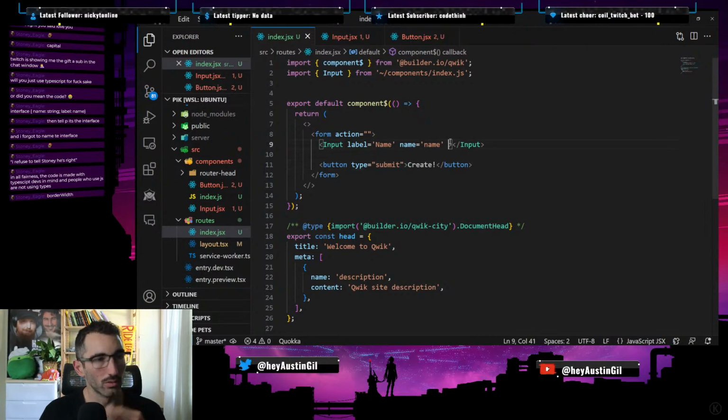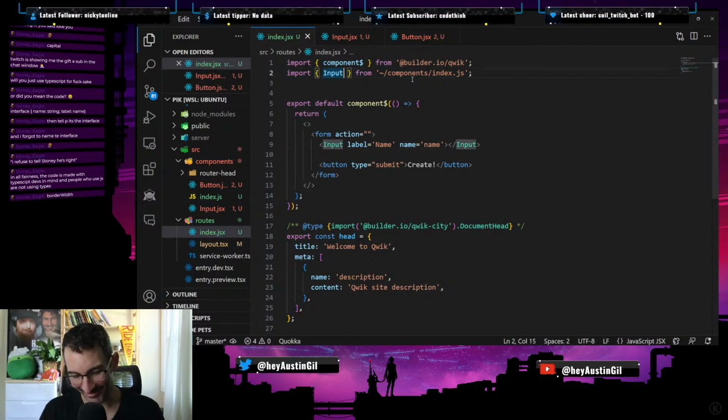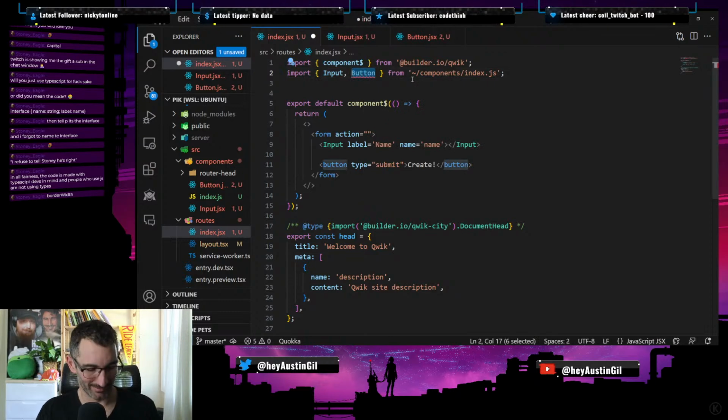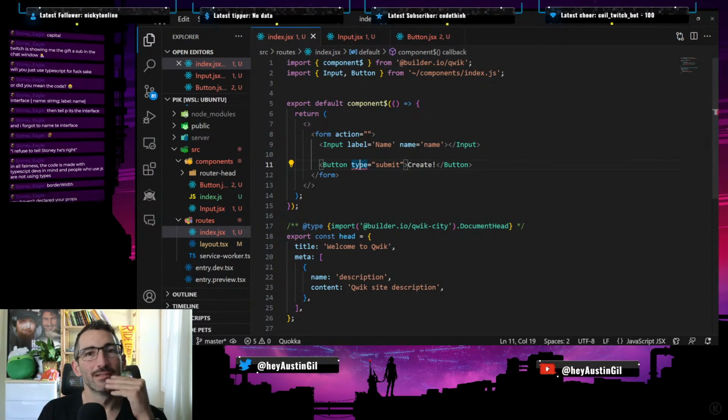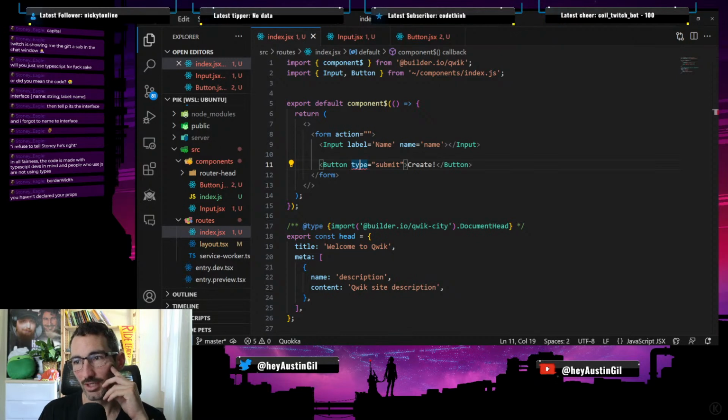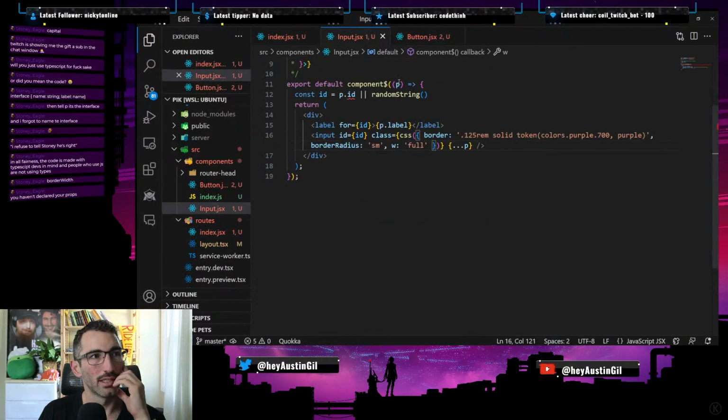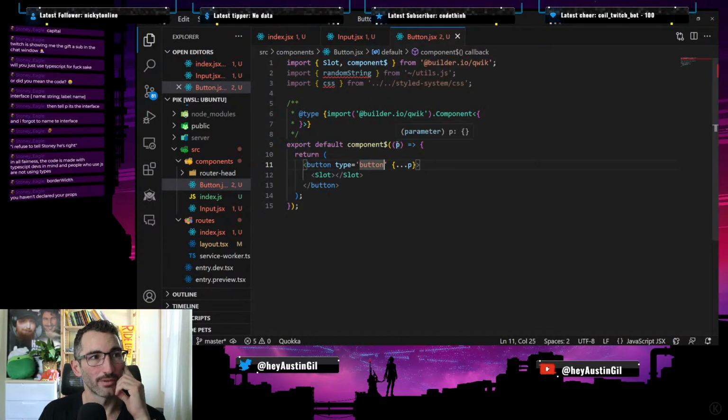All right, cool. Oh wait, no, that was dumb. I'm not using it. Button. Cool, let's replace that with button. Type is not defined. So you haven't declared your props. I haven't declared the type of my props.